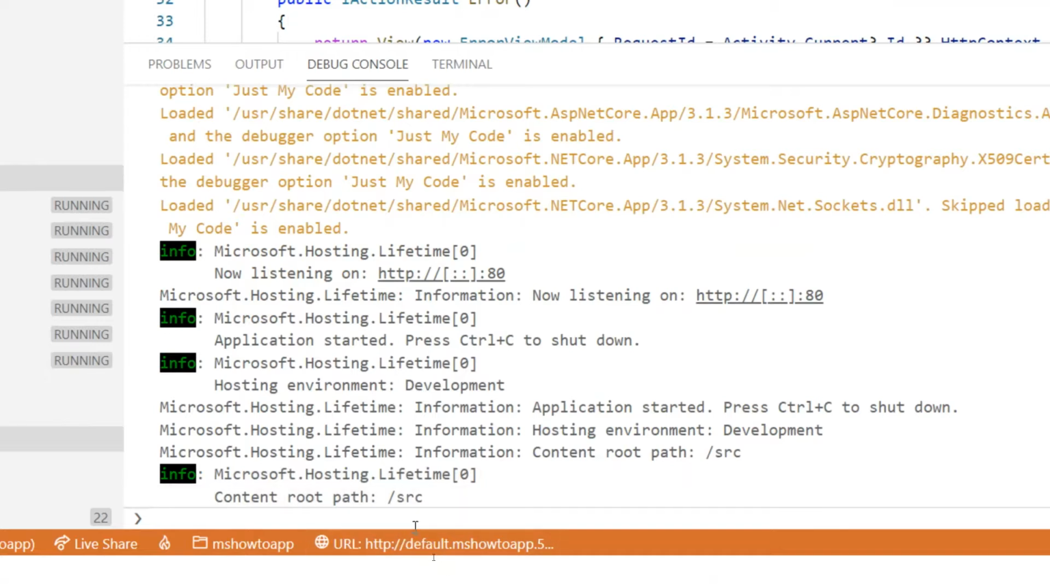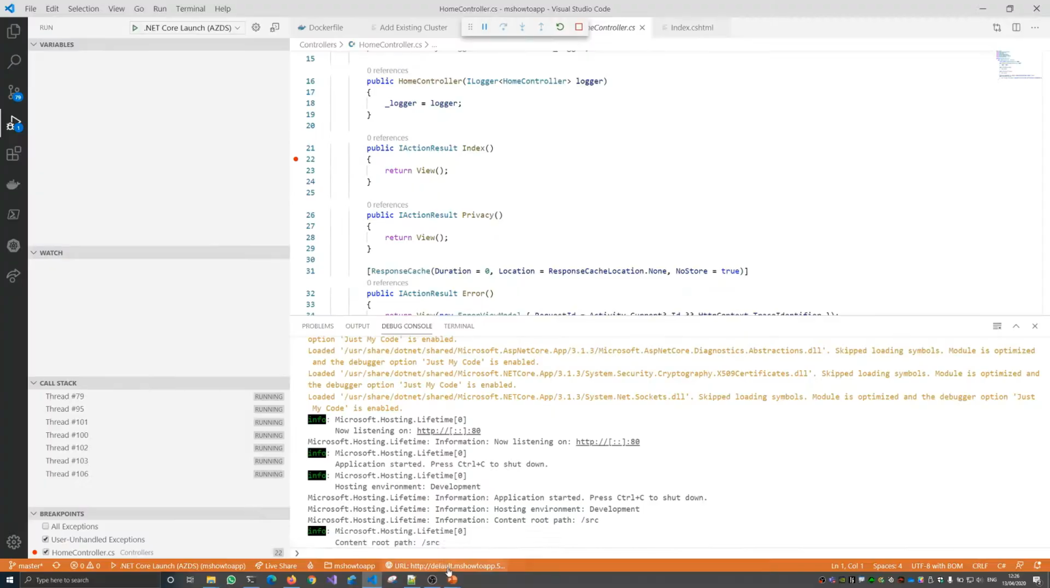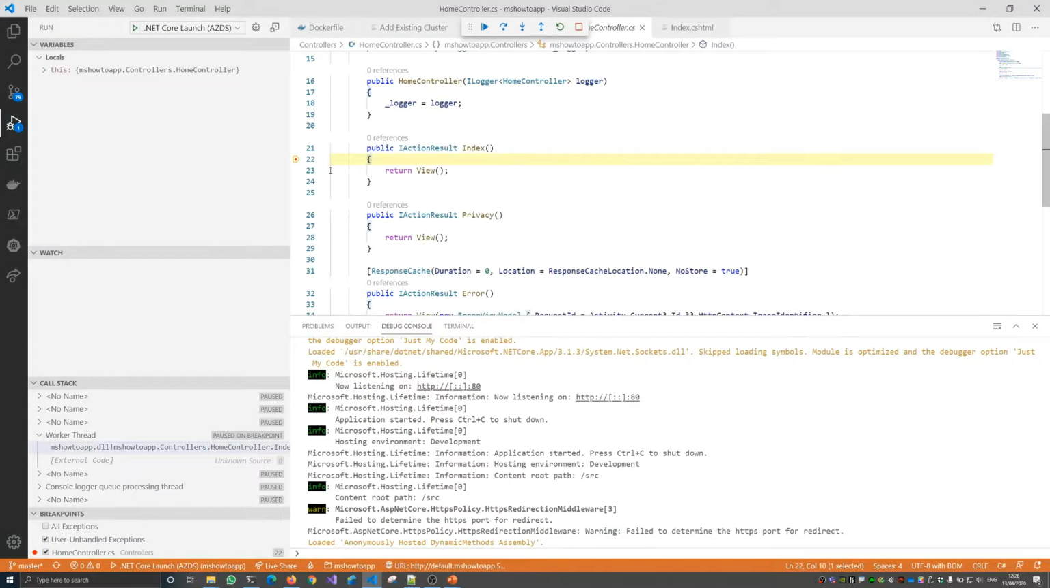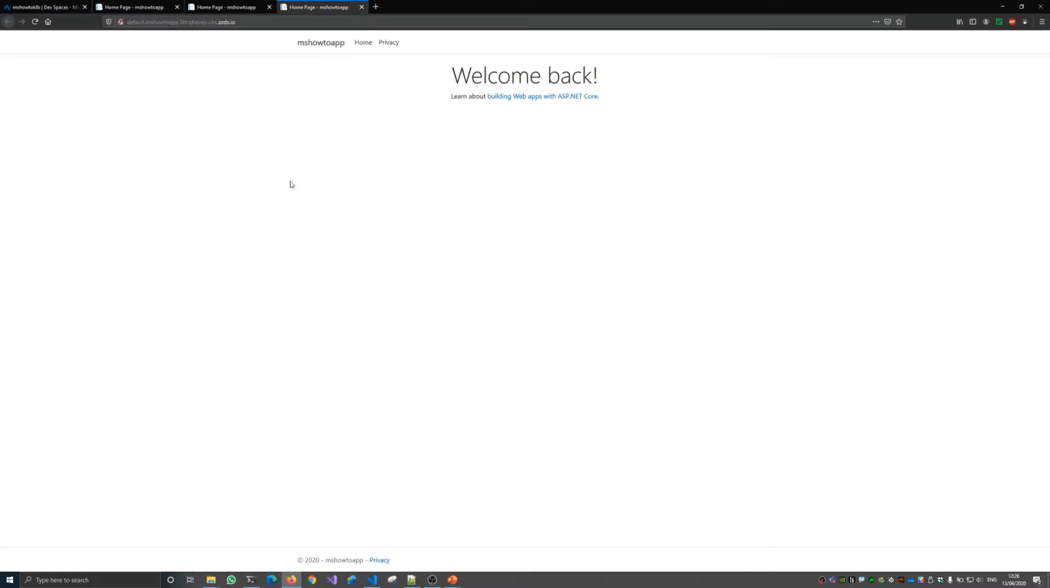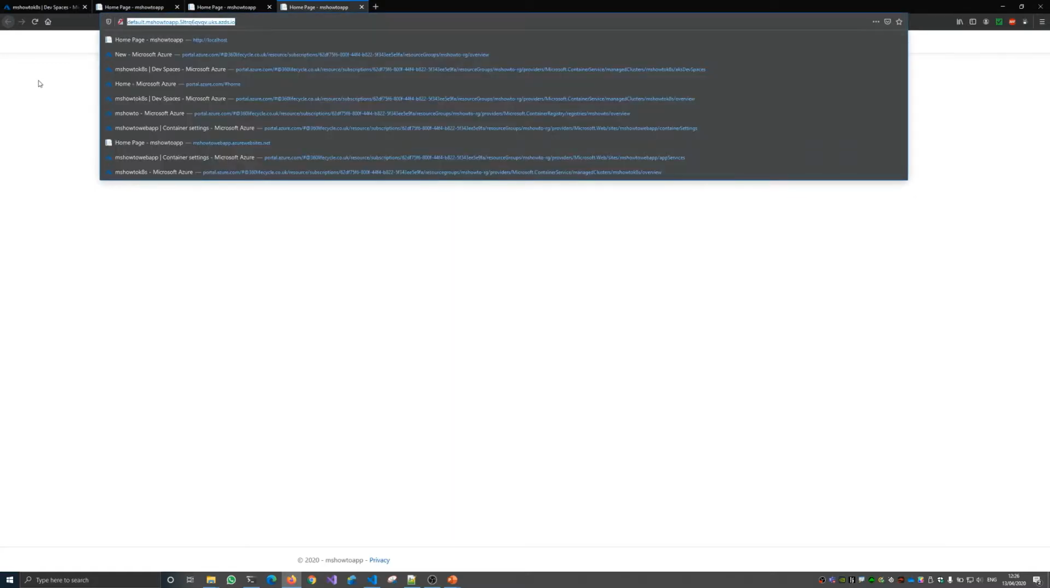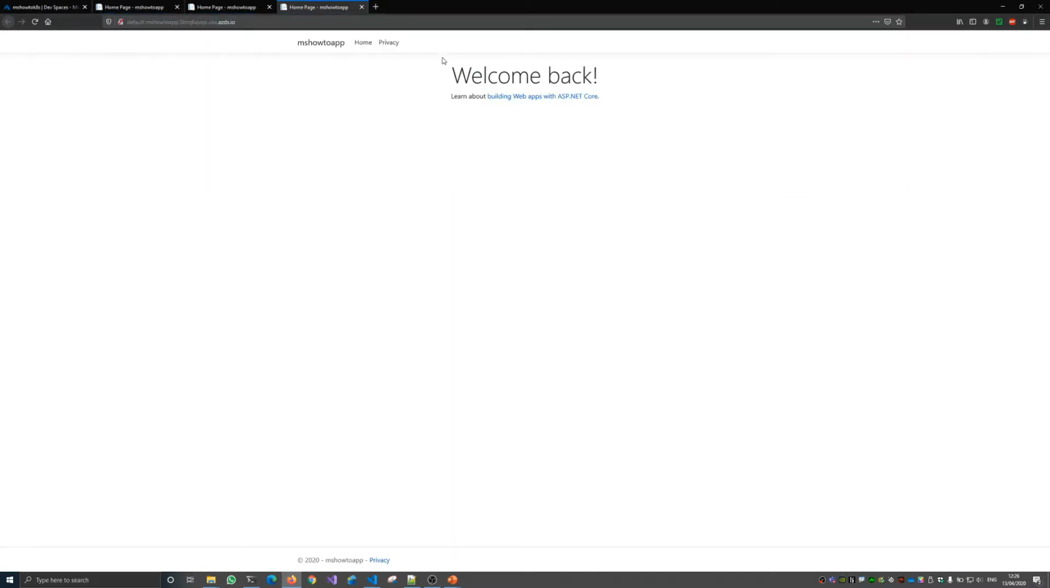You can see a URL here. This is my AKS cluster. Now I click this one and I can hit my breakpoint. So I press continue. Open it. Now you can see my application running on my AKS, and I can debug it directly on my AKS cluster.